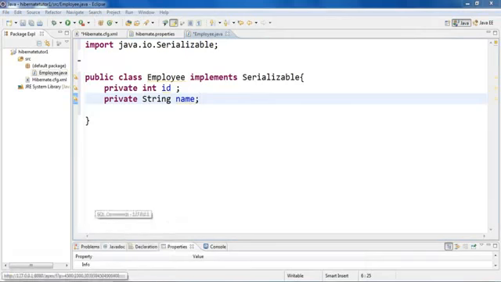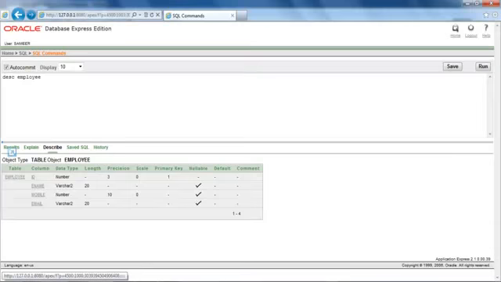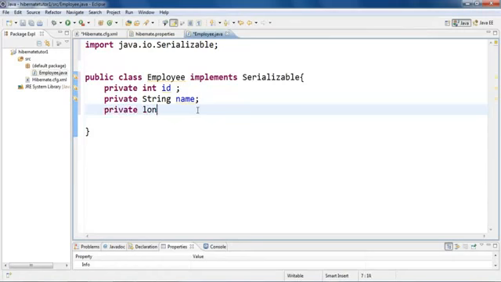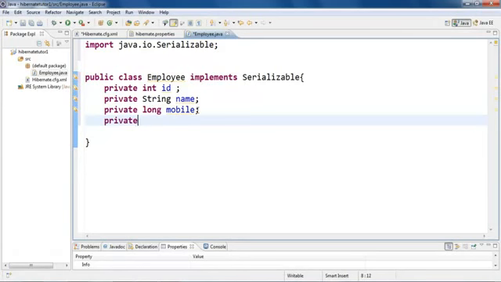Just let me check. There is ename, mobile, email. Alright, private String name, then private long mobile, and then private String email. Done.